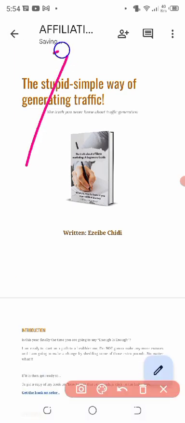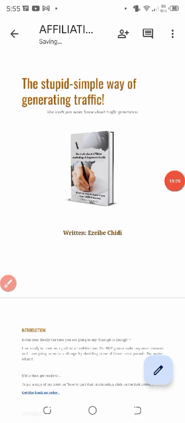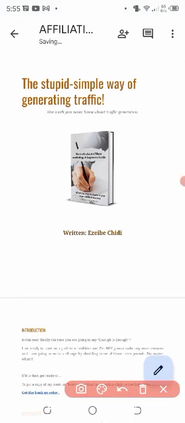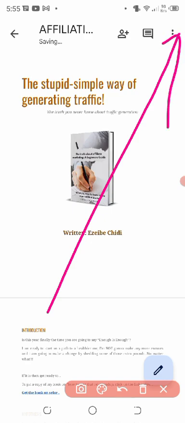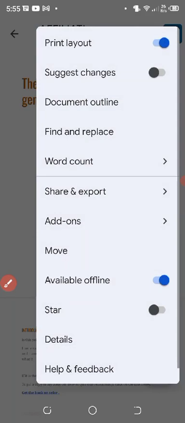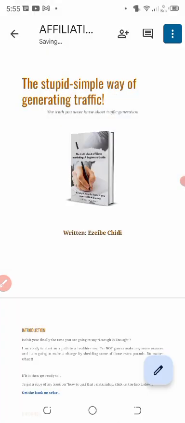You can see it's saying saving. And once it's done, it will say saved. Okay? Once it is saved, you come back to this place again. Click on it, and then click on it.